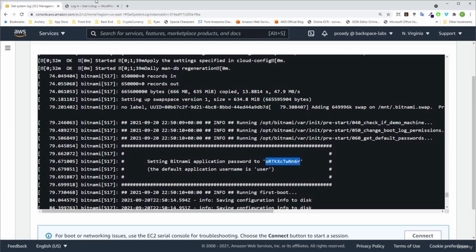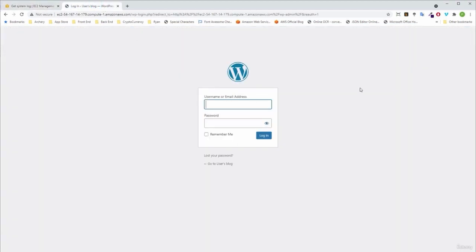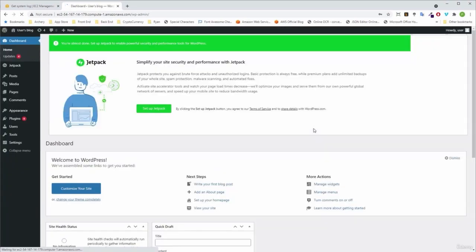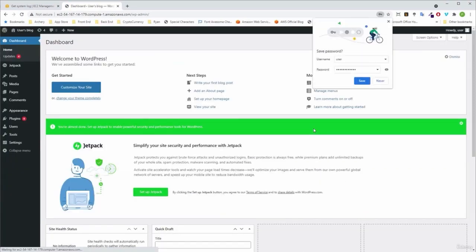We'll go back into this login screen here. Our username was user. And we're just going to paste in that password. And that should get us in. There we go. We've logged in as the administrator of our WordPress application.